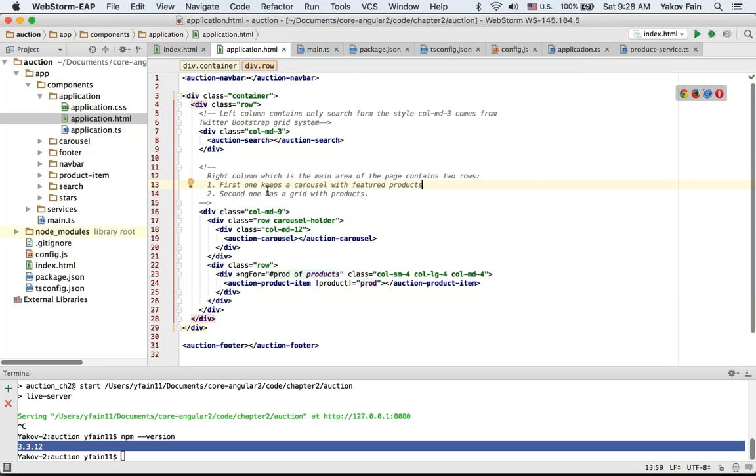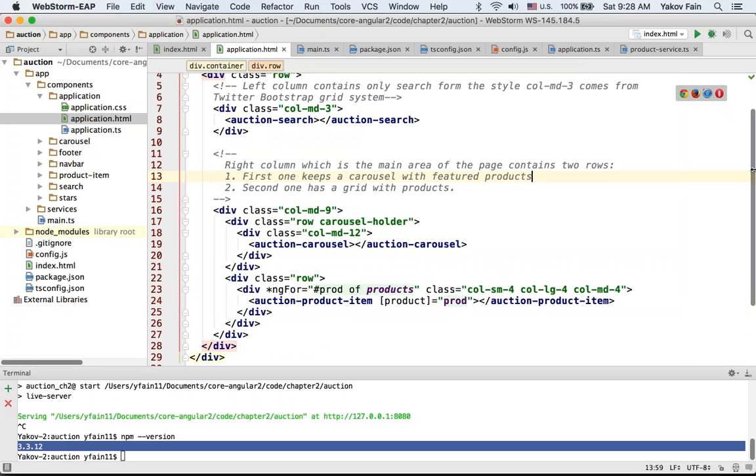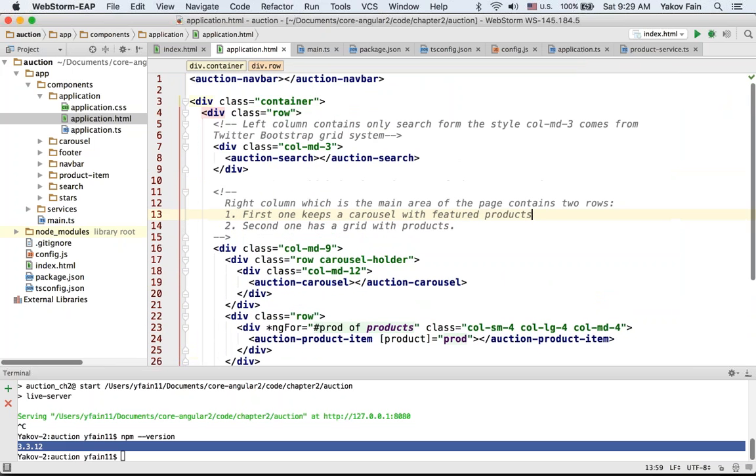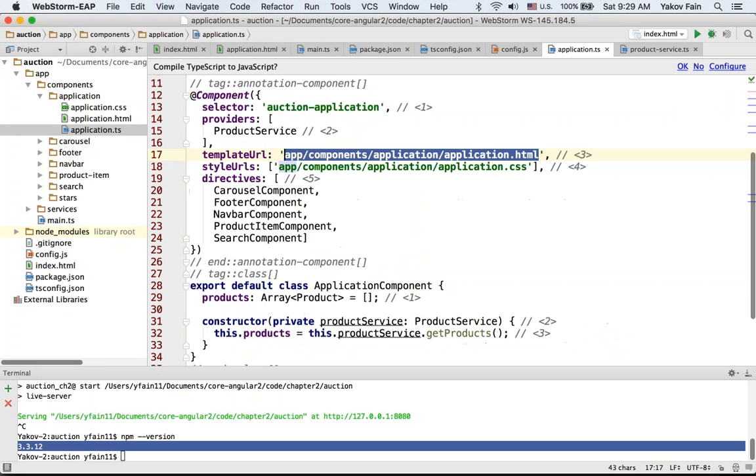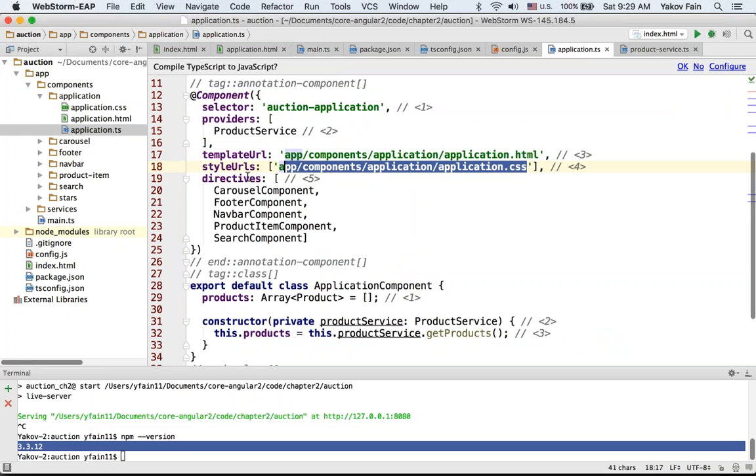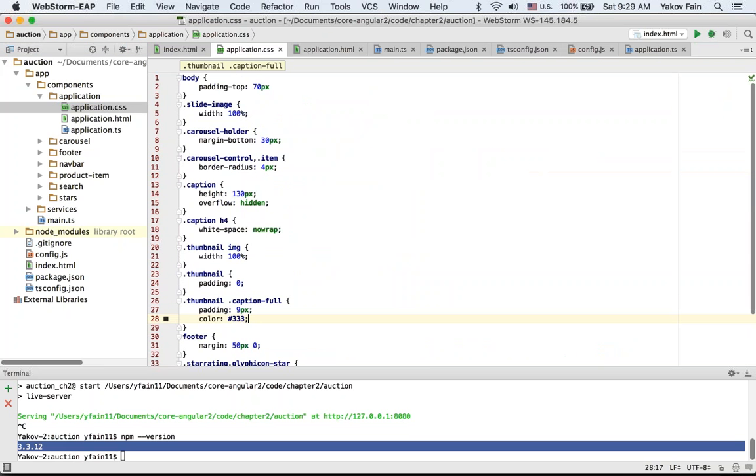What else do we see kind of unusual here? Let me make a little bit more comments. What do we see? We see classes. Class this, class that. This is CSS. Do we have them defined somewhere? There is an application CSS. In the component, we are using it, right? It's styles URL. But do we have these classes like class and something else in there?